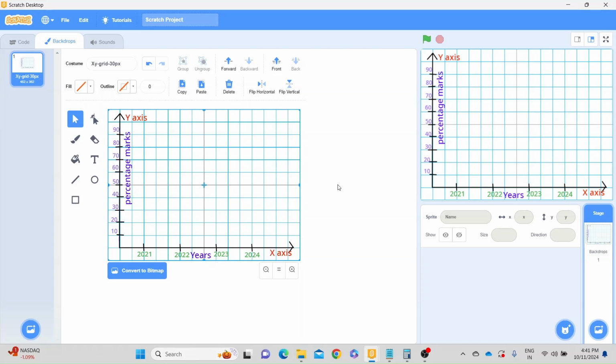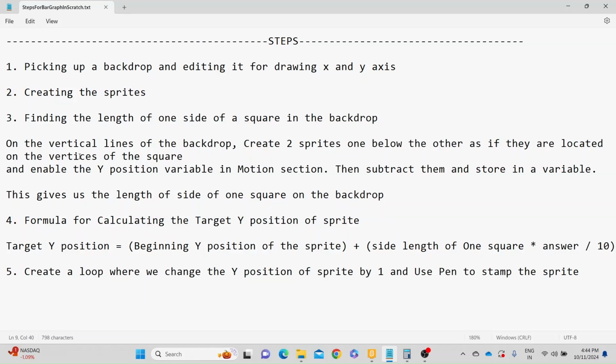So friends, we have created the x-axis and the y-axis. We have used the line tool to draw these two lines and the smaller ones on the graph paper, and we have used the text box to write the x-axis, y-axis, years, and everything which is text on the graph paper. Now we are done with step number 1, which was picking up a backdrop and editing it for drawing the x-axis and the y-axis.